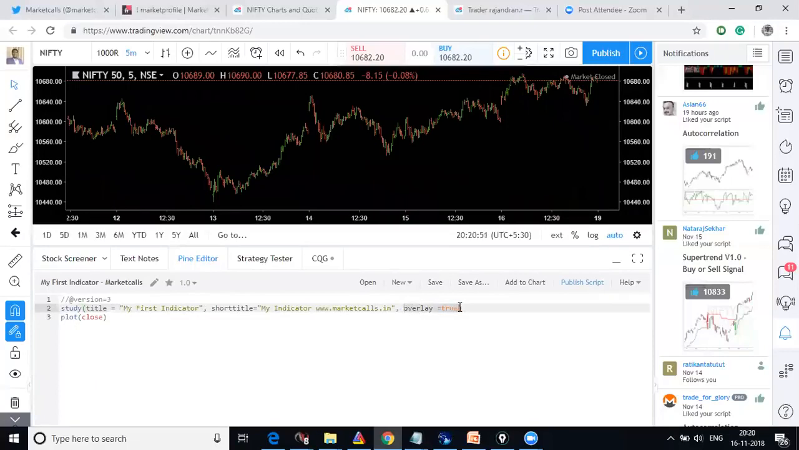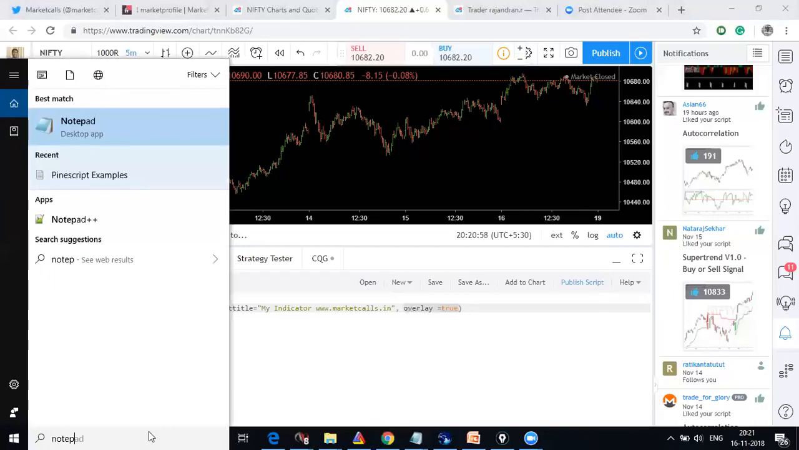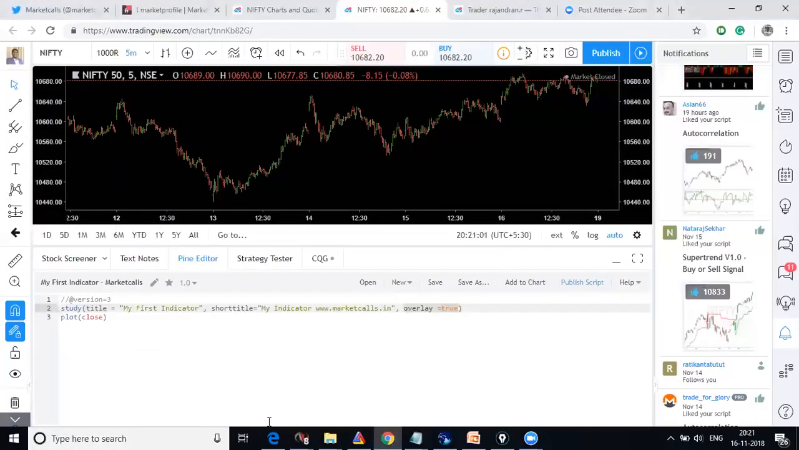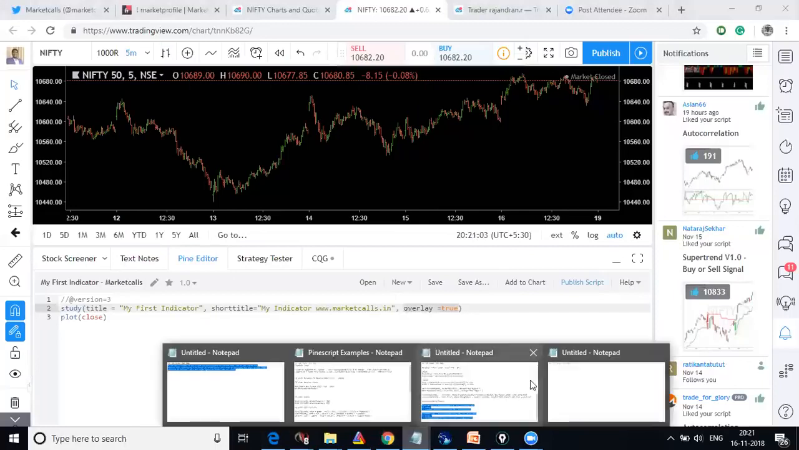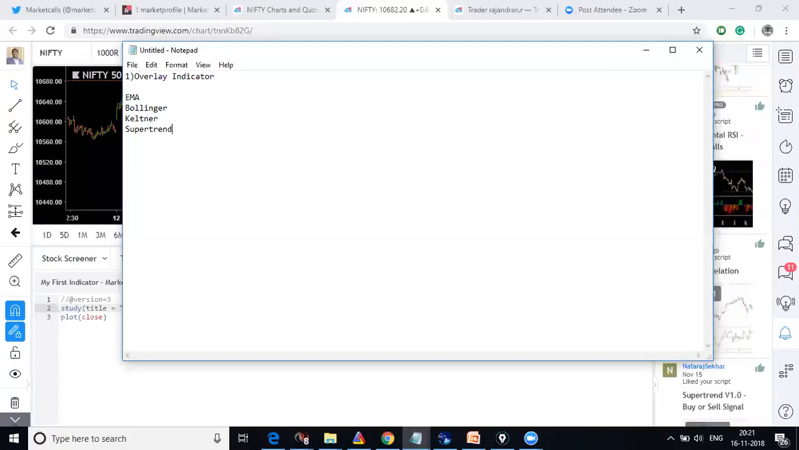Overlay equal to true means an indicator can be of two types. Maybe I'll pull up a notepad. An indicator basically comes in two types. One is the overlay indicator. Some of the overlay indicators like EMA, which you plot on top of the candlestick charts, or something like Bollinger, Keltner, or SuperTrend. All these indicators are drawn on top of the candlestick chart. That's why we call it an overlay indicator.